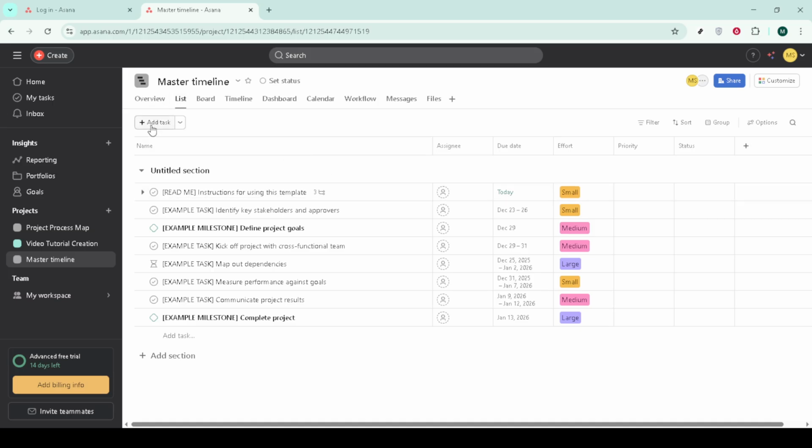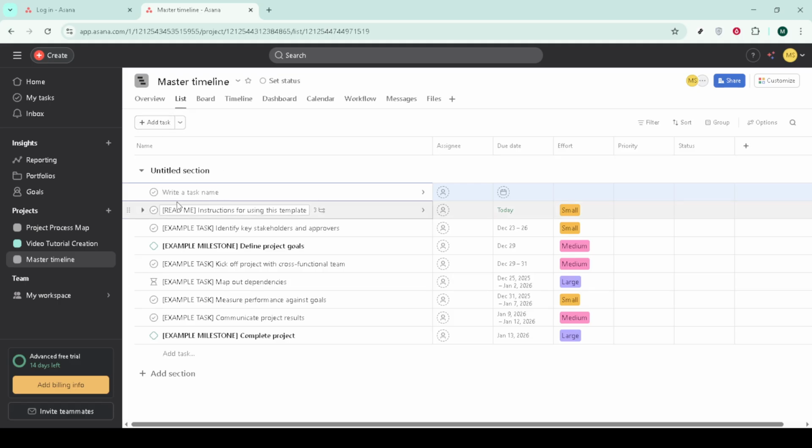Think of these as the high-level phases or milestones you want to track across your work. You can create placeholder tasks for major launches, reviews, or handoffs. This gives you a scaffold to build on.